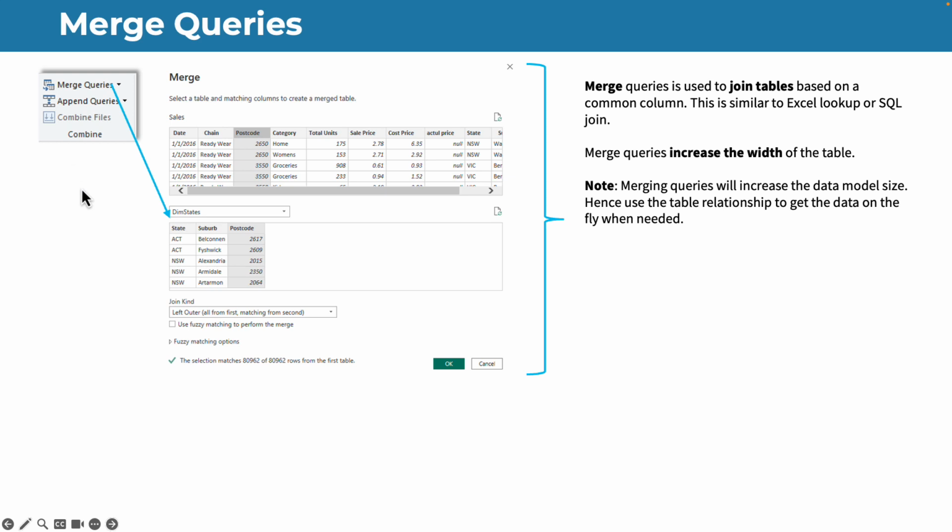Merge queries can be accessed from combine menu. While merging the queries, we will have to select the left query and right query, and also select the common column based on which we are going to merge these queries. In addition to that, we have to select the join kind based on which we are going to join it. Typically, we use left join, but there are many other joins that we are going to discuss little later.